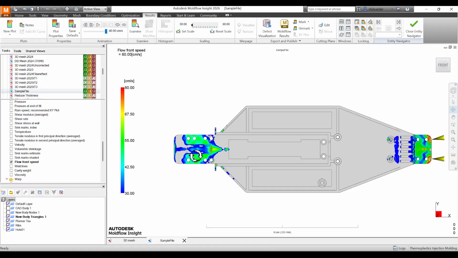So try out these plots which I showed to you in detail: flow front speed, contour plots, weld lines, and try to see how they really come across and together make a confident decision or correlation with the actual one. I hope today's video, though a little longer, would be helpful in knowing how we can address the surface defects.